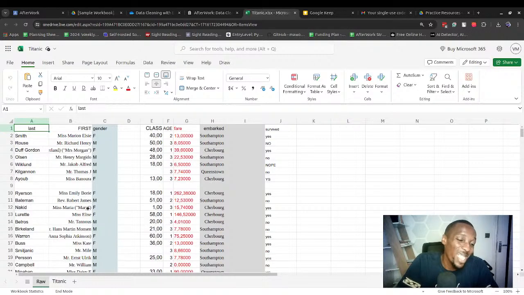You can call it raw dataset, etc. So we are not going to be using this dataset for data cleaning, but in case we need to refer back to the original dataset, we can always go back to this raw worksheet. So let's click on Titanic. This is the one that we're going to be working with.